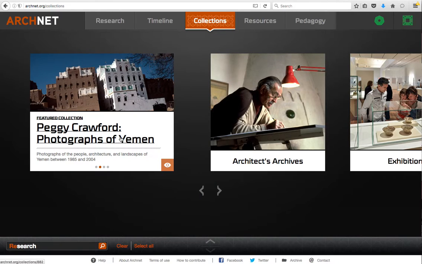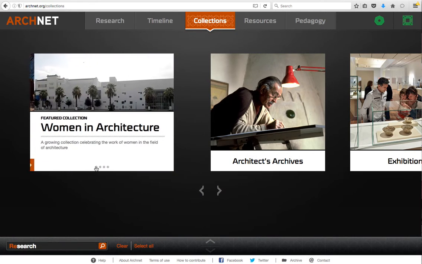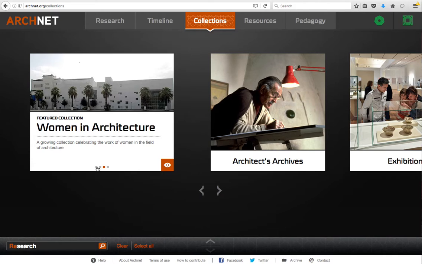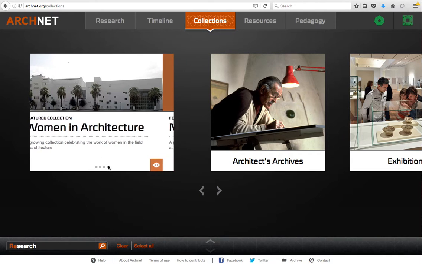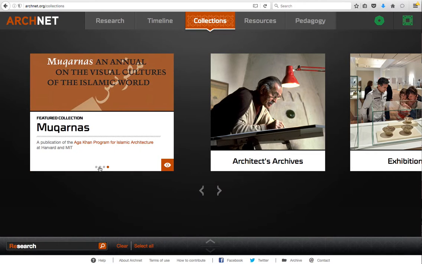The box to the very far left scrolls through a series of featured collections that we think are of particular interest. They will scroll automatically, or you can move between them. Say you want to go to the last and then back to the first by clicking the corresponding buttons, or actually the second.